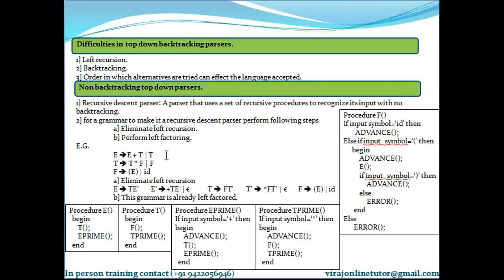For a given grammar, I have this grammar that is given to you all. So let's eliminate left recursion first. There is a direct left recursion here: A gives A alpha or beta. So how to eliminate left recursion? A gives A alpha or beta is replaced with A gives beta A dash, and A dash gives alpha A dash or epsilon.